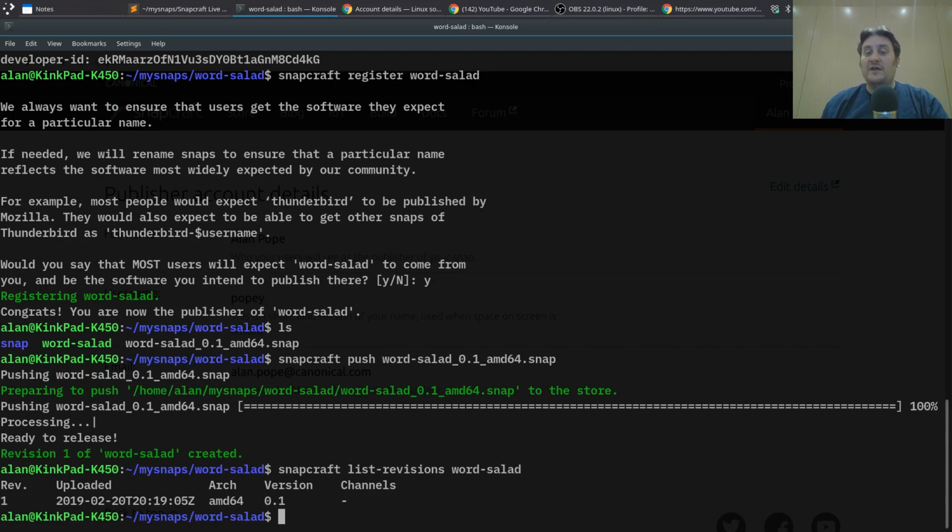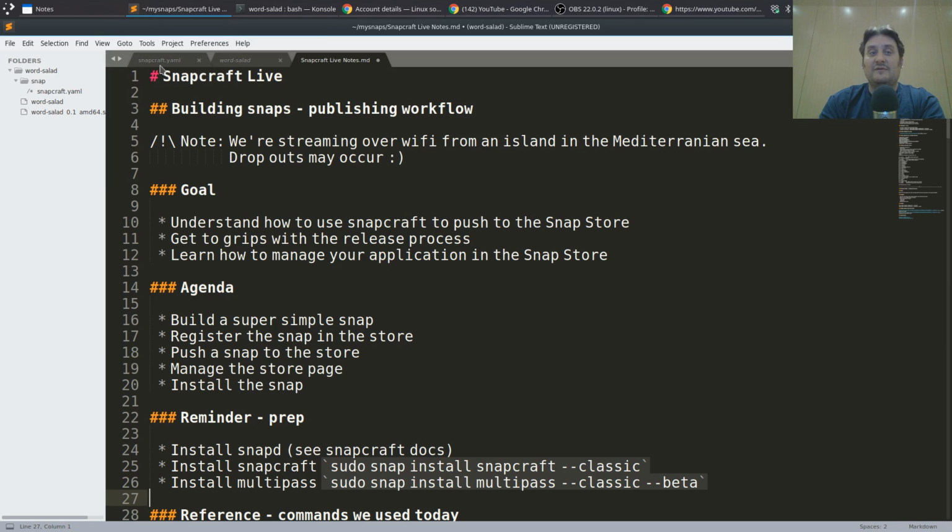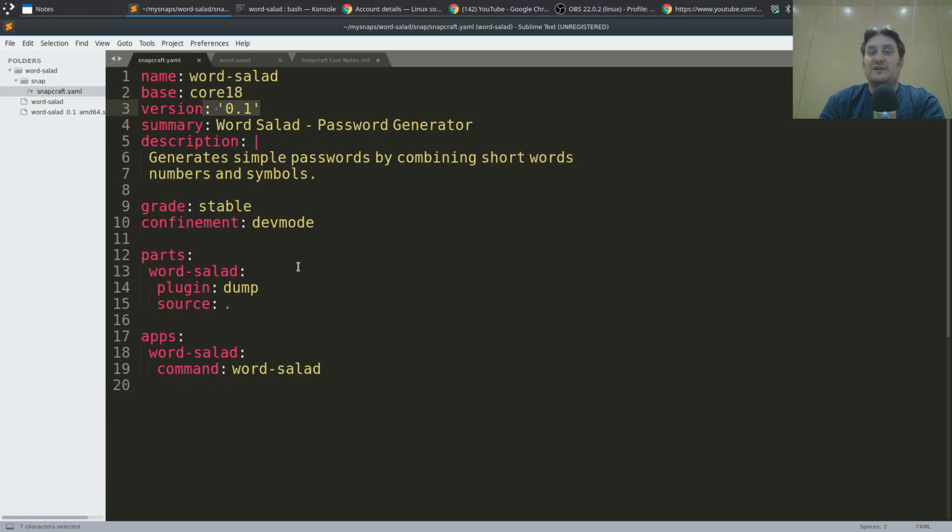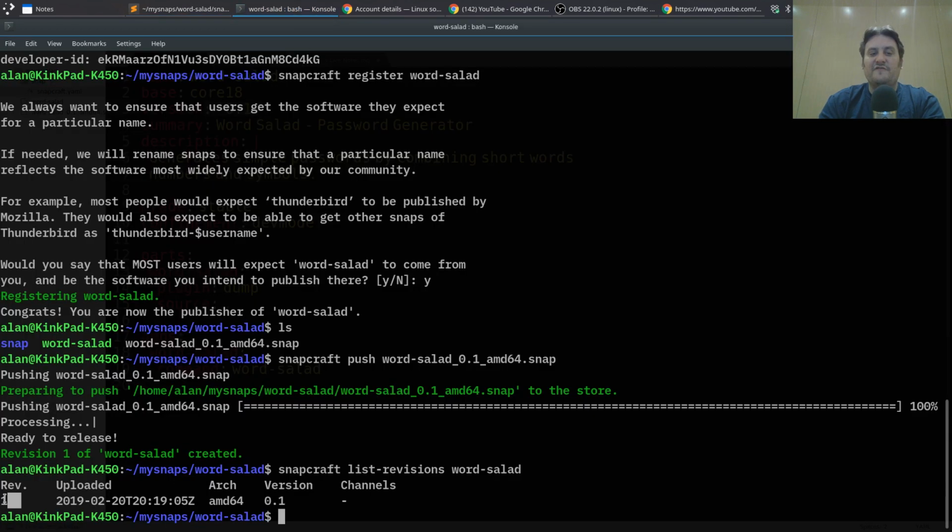And there is one revision, which I uploaded a few minutes ago. And you'll notice the version number is the version number that was specified in my YAML up here. There's the version number. That's where that came from. But you'll also notice there's a revision here.